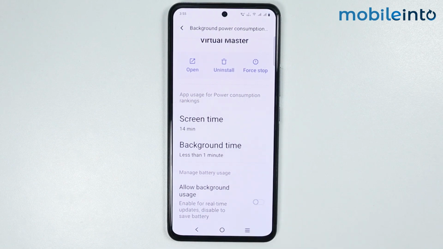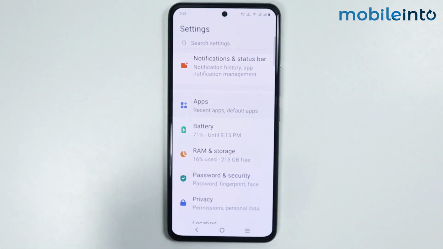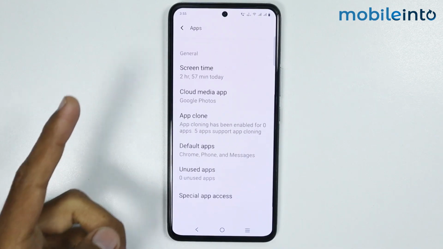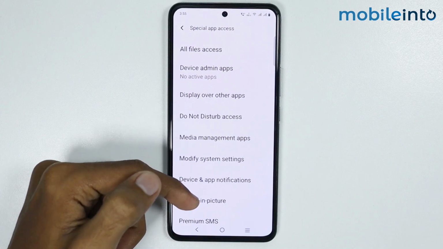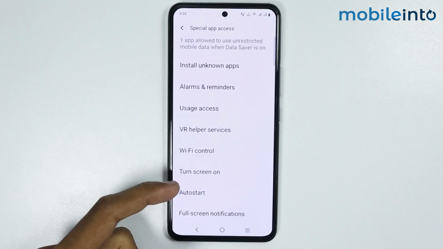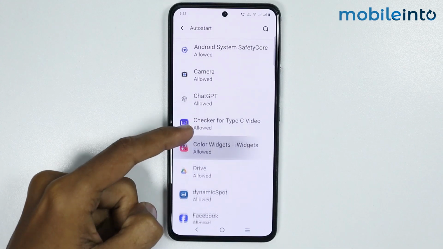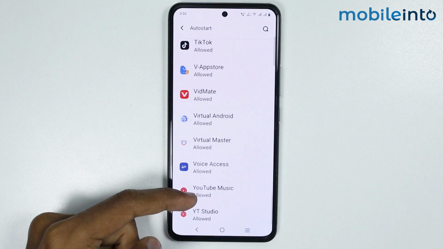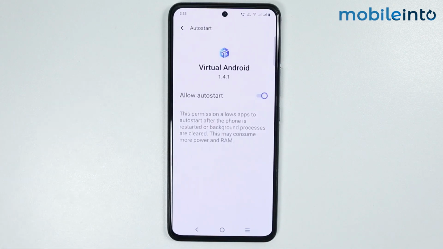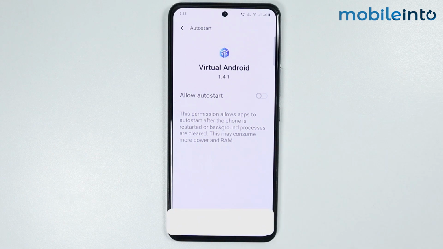Just like that. And once you have done that, just go back and tap on apps. Now from here, just scroll down and tap on special app access. Now from here, just scroll down and tap on auto start. Now from here, just tap on the app icon which was running in the background. Just like that. Now from here, just disable this option, allow auto start.